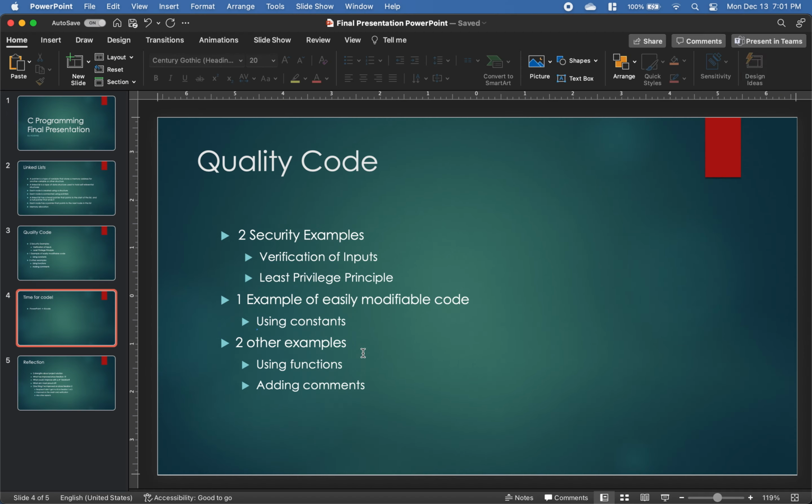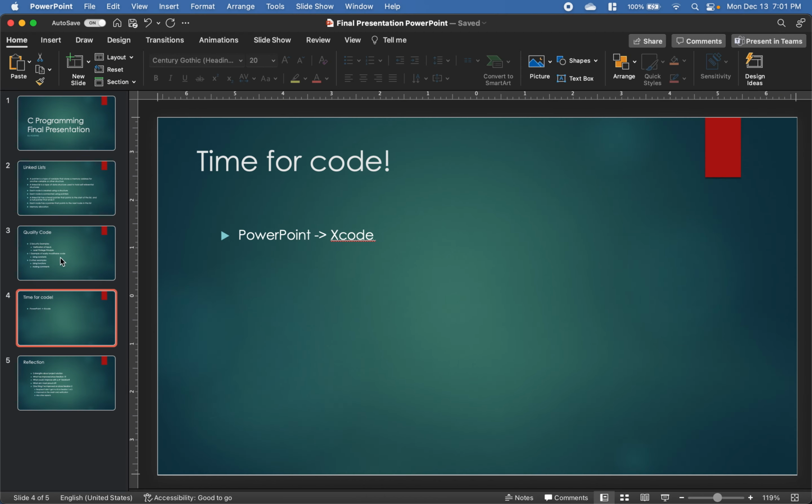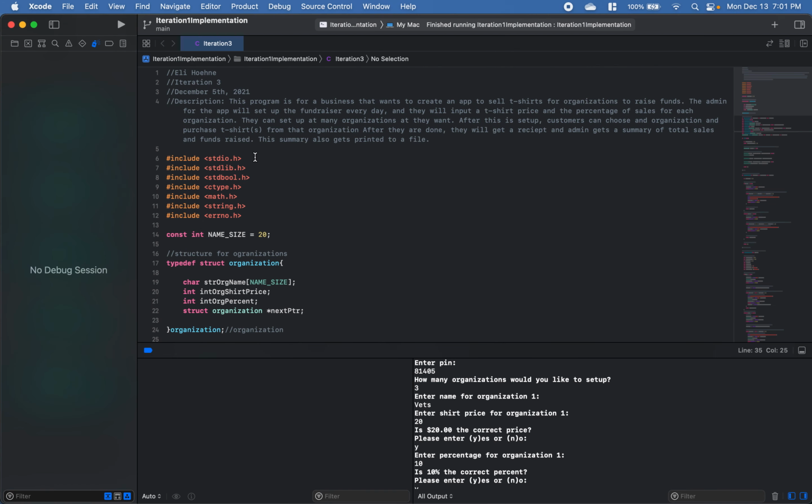So I'm going to X out of this PowerPoint now. So this is time for code. I wanted to look at some of my iteration.